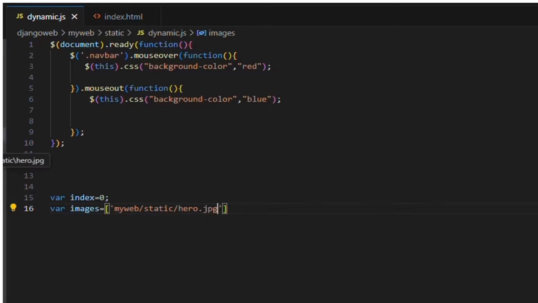Next, we have the images array, which contains the paths to the images you want to display in the slider. An array is a type of variable that can hold multiple values, making it ideal for storing a list of related items, such as image URLs in this case.